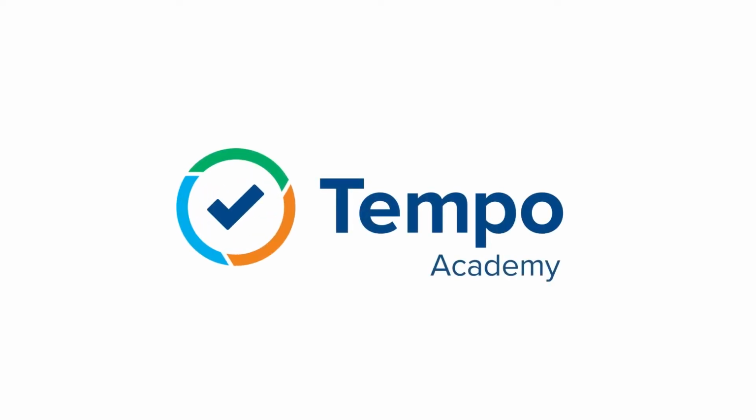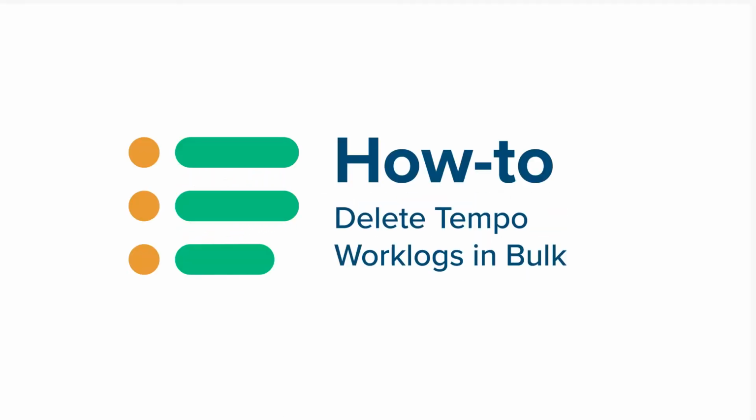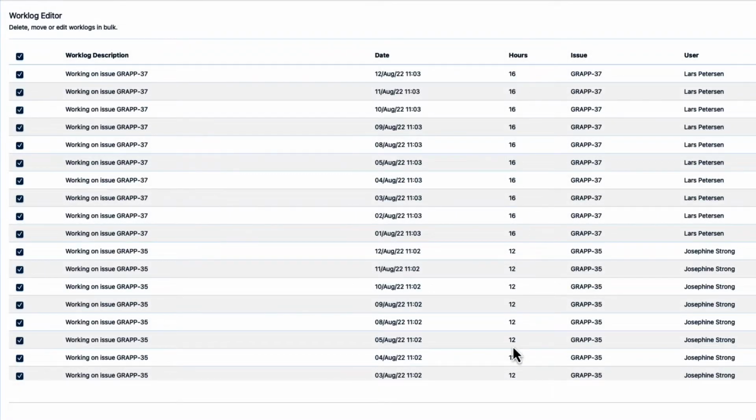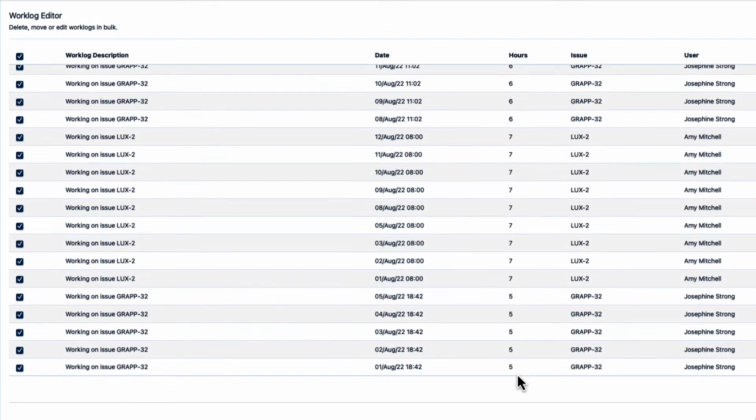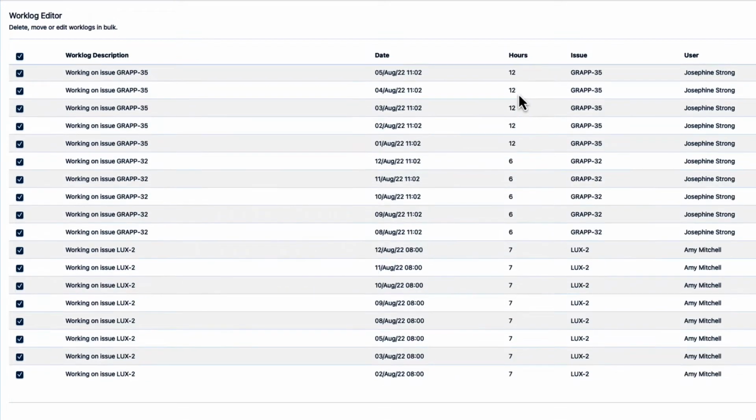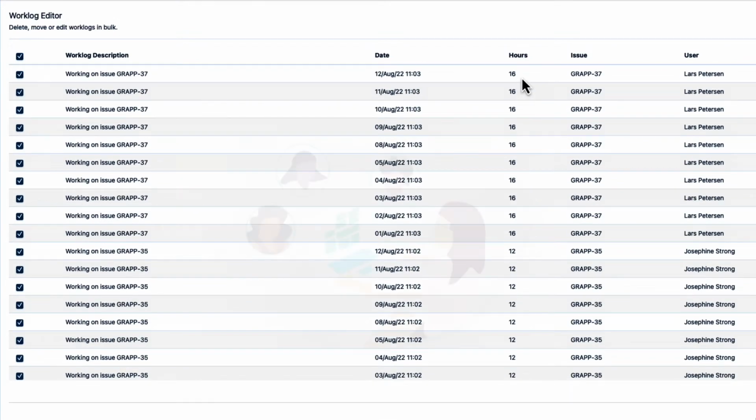Do you need to delete a bunch of worklogs in one shot? You can do that easily with the Bulk Worklog Editor in Tempo Timesheets. Instead of deleting worklogs one at a time, you can delete up to 1,000 worklogs at once for multiple Jira issue keys and multiple users. Let me show you how it's done.